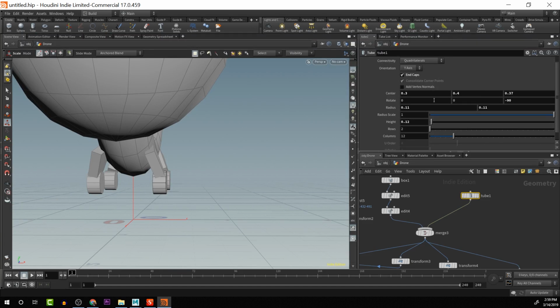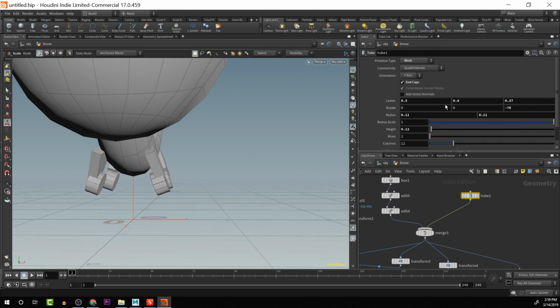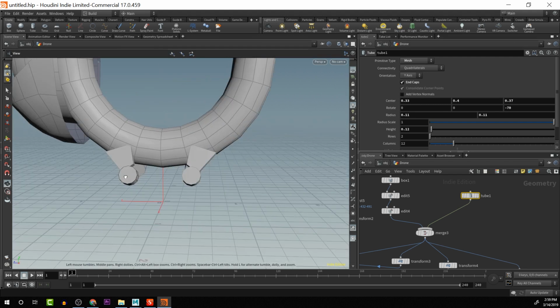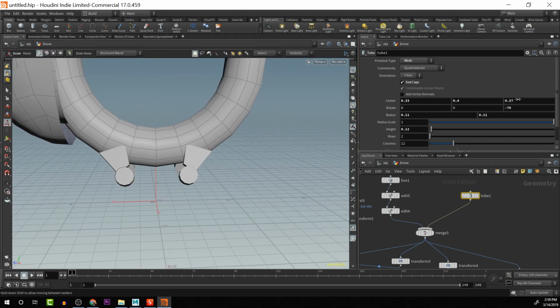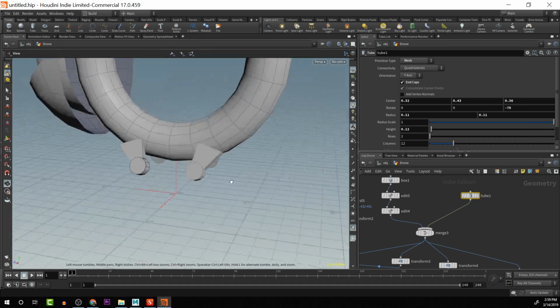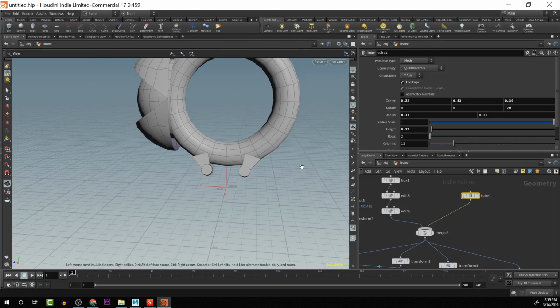And then let's rotate it on the Z. And then adjust the center on the X. And then adjust the center on the Z and the Y. Just getting it right in the position where I want it. That looks okay for now.